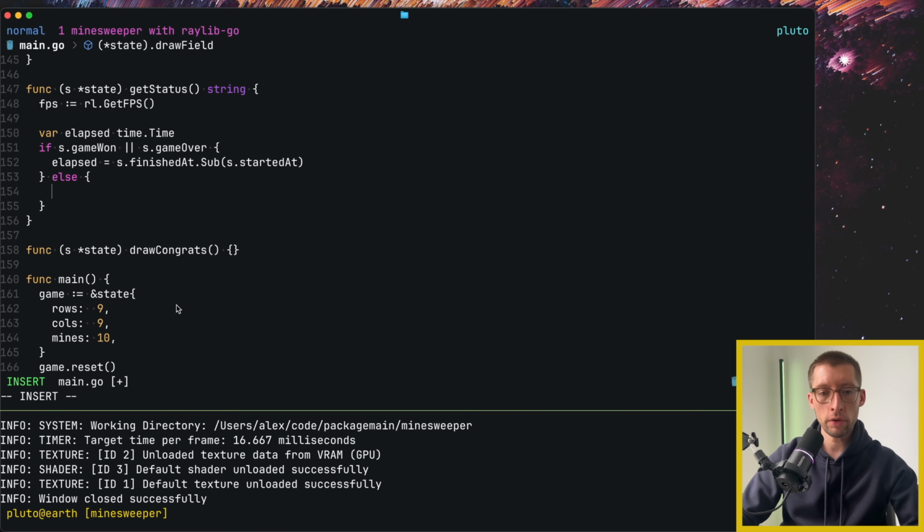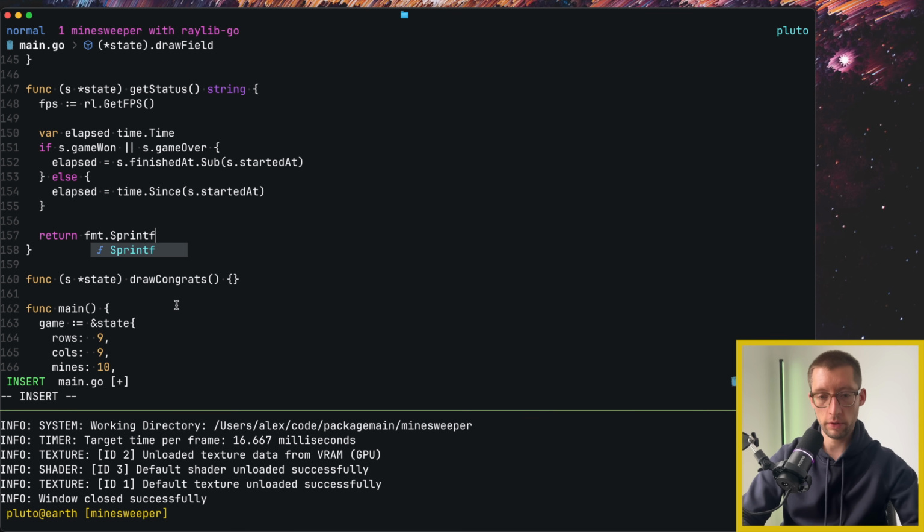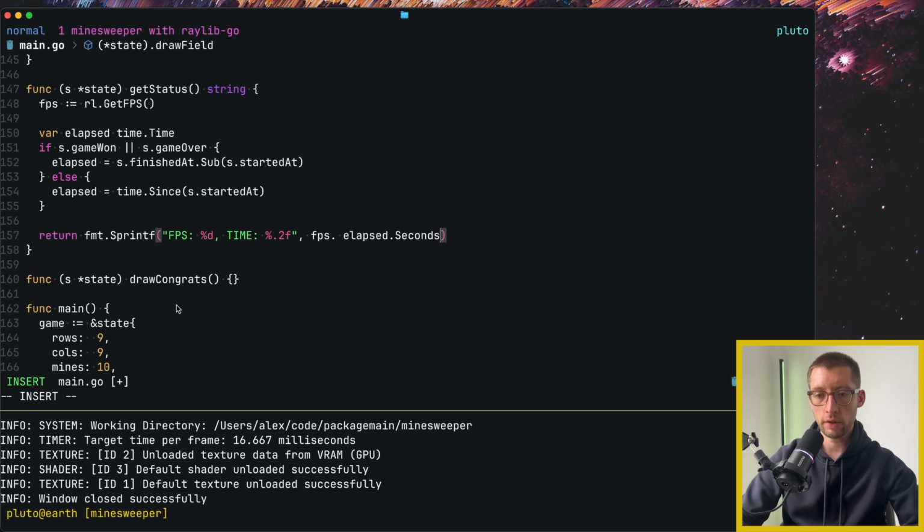Otherwise, if the game is still going, we can just use the start at. So elapsed will be time, I believe it's since, right, since as started at. And now we format all of these as a string, so return printf, then do something like FPS, I believe it's an integer, and then time, we can do float in seconds, probably FPS, elapsed dot seconds, but it's not highlighting because, yeah, I believe all of that returns time duration.